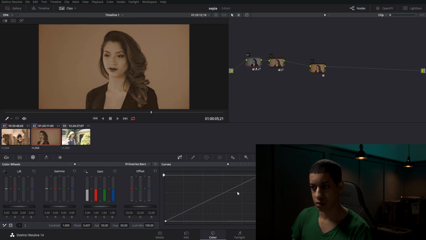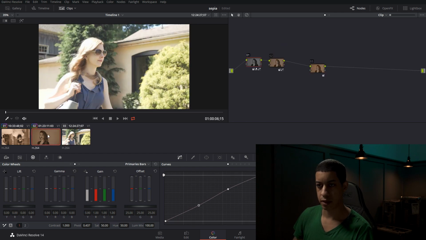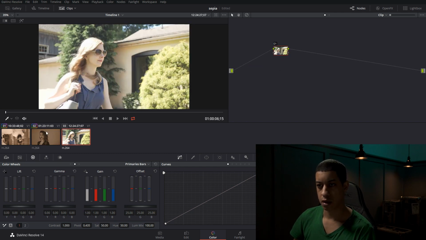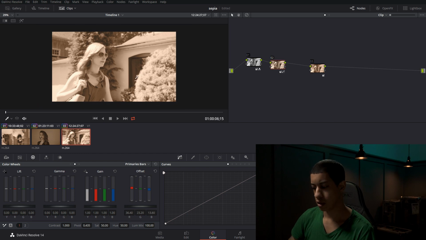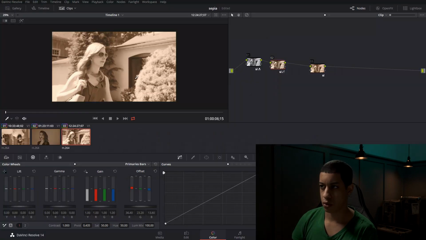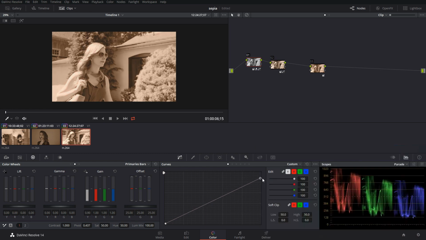Could even squash this a little bit. Just playing with them. A little washed out. And then this one isn't looking all so bad. You might want to drop down in this first node, drop down so we're not clipping as much. Something like that.